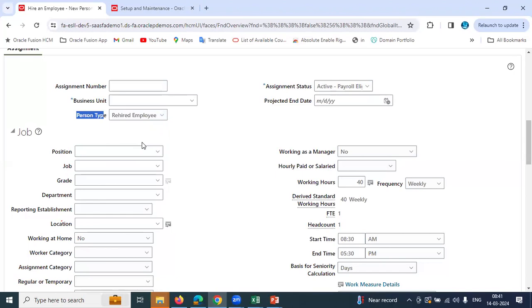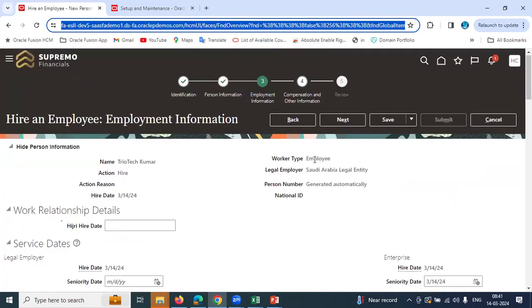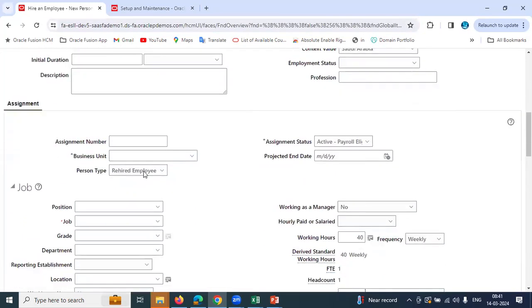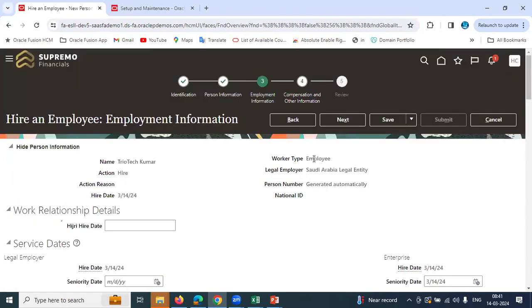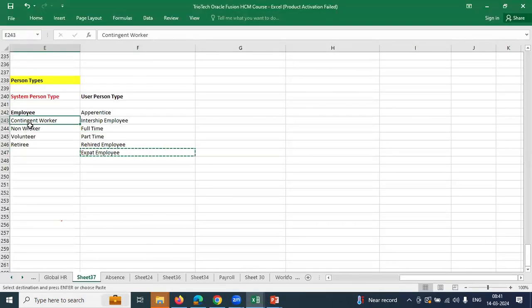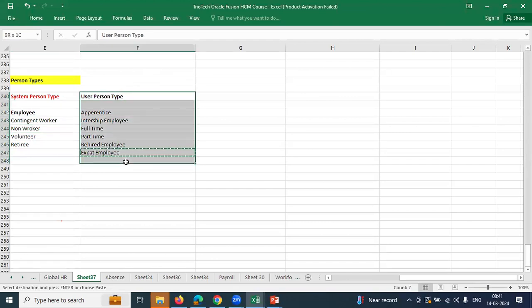That I can maintain. So in order to maintain what type of employee he is, any categories that you want to maintain within the employees, you can create user person types and capture them. Similarly for employee, how I define, for contingent, non-worker, for other things also you can go and add the user person type.